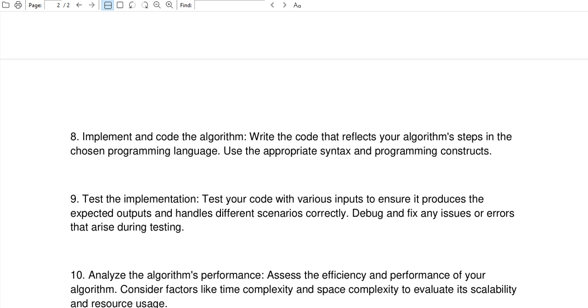Number 9. Test the implementation. Test your code with various inputs to ensure it produces the expected outputs and handles different scenarios correctly. Debug and fix any issues or errors that arise during testing.